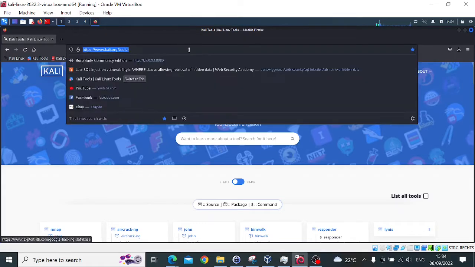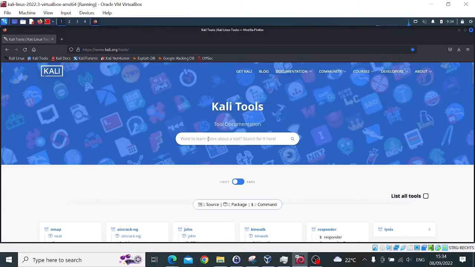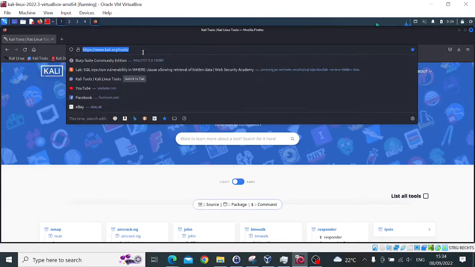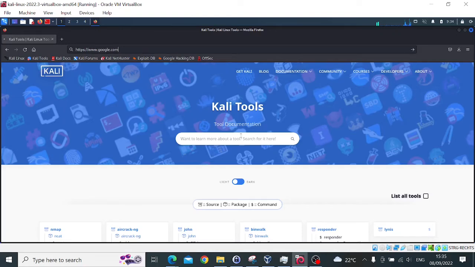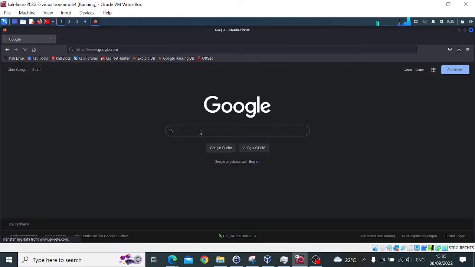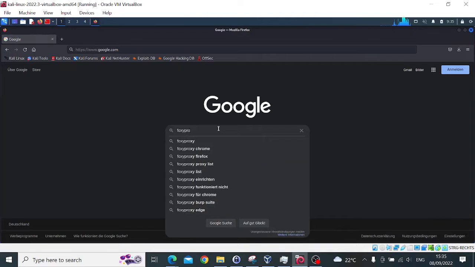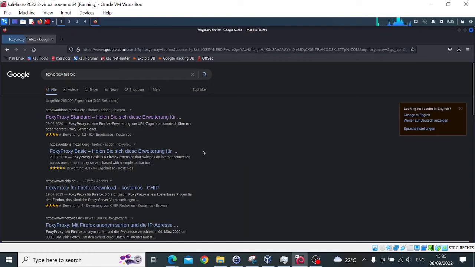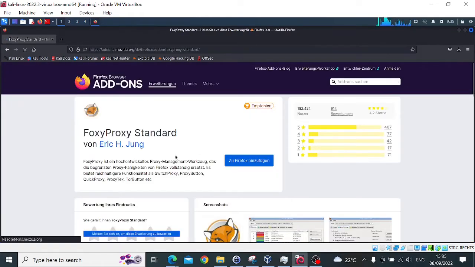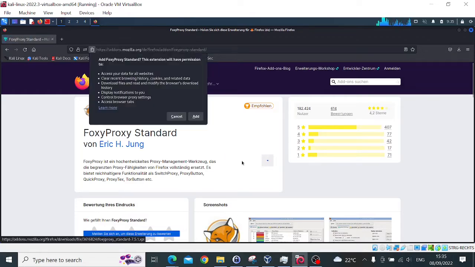Just go to Google or whatever search engine you prefer. I'm writing on Google here, and then search for Foxy Proxy for Firefox, because I'm using Firefox as a browser. We have many things here. Standard one, we have a basic one. Both of them are free. I will choose the standard one. Click on the standard. Click on add to Firefox.